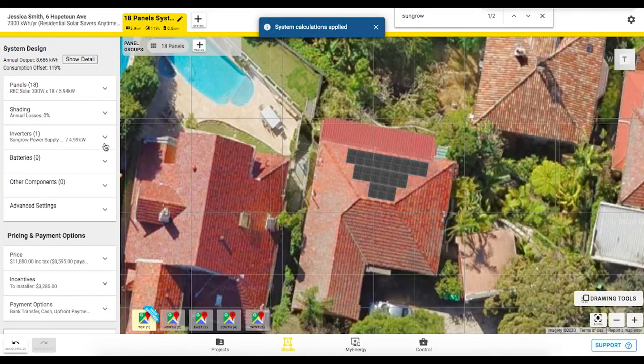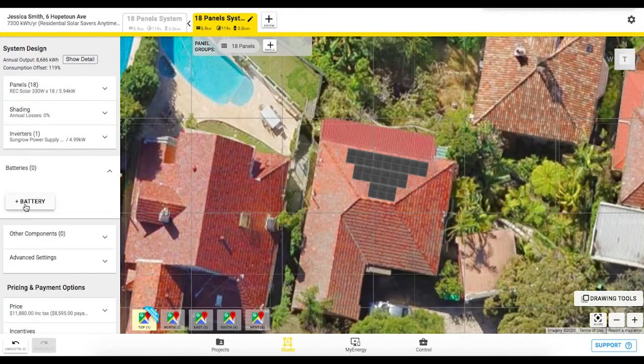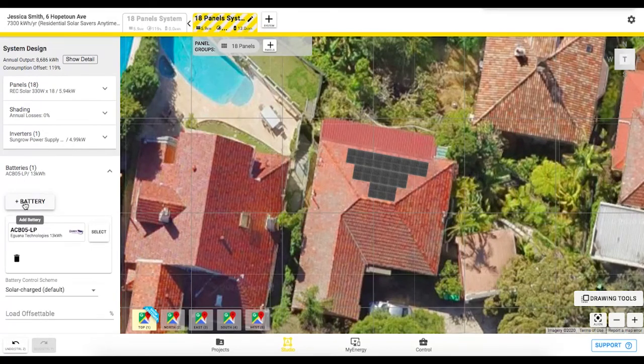And perhaps you want to give your customer 2 different system options in OpenSolar. You can easily do that by clicking the plus tab at the top and then duplicating that system. And now with this other tab, we can add in a battery option if you want to provide that as well.